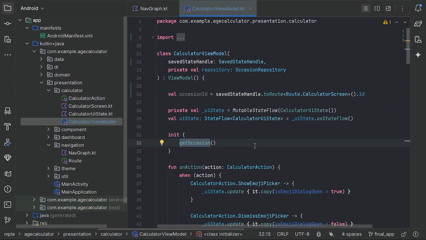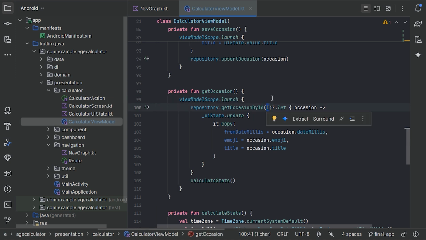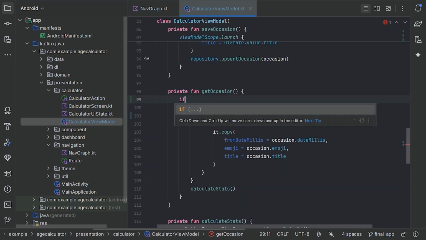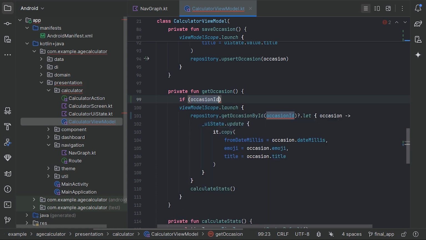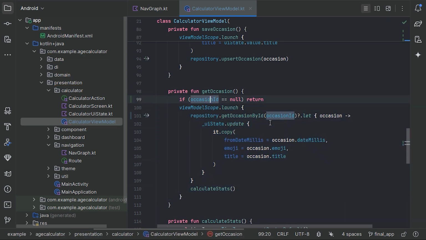Now we can use this ID to get the occasion. Go to this function. So instead of providing this dummy value one, let's provide the occasion ID. And this occasion ID can be null. So here let's put an if block. If occasion ID equals null, then we will return from this function. No need to perform any of this code. And if we have a valid ID, then we can get the particular occasion.